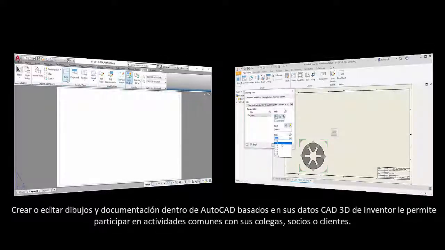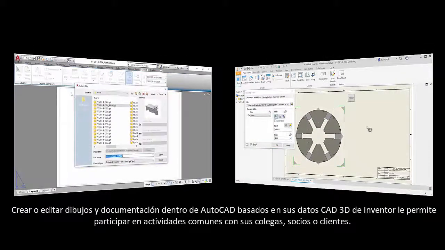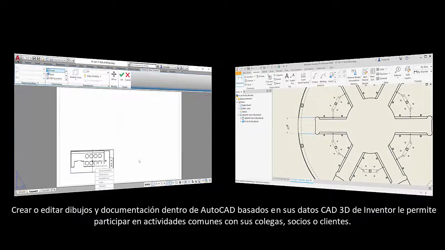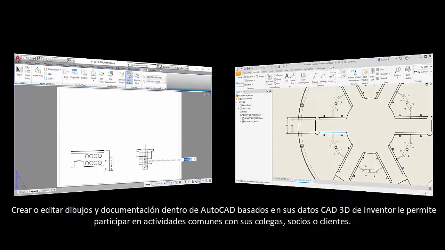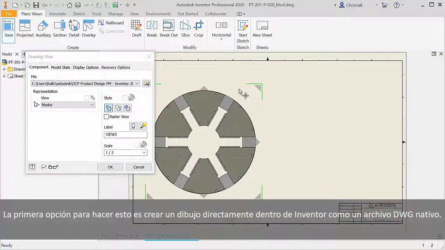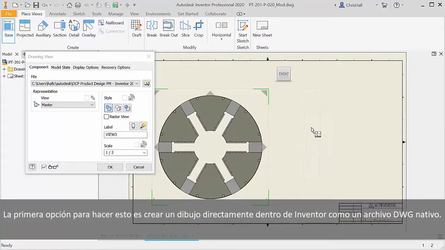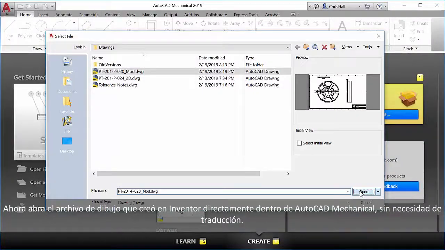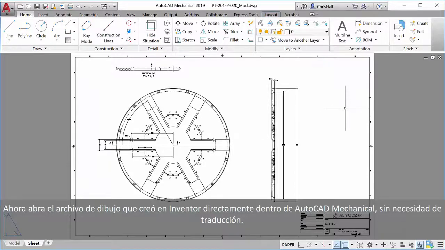Creating or editing drawings and documentation inside AutoCAD based on your Inventor 3D CAD data allows you to participate in common activities with your colleagues, partners, or clients. The first option to do this is by creating a drawing directly inside Inventor as a native DWG file. Now open the drawing file you created in Inventor directly inside AutoCAD Mechanical.